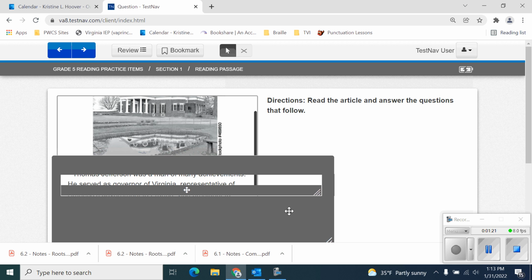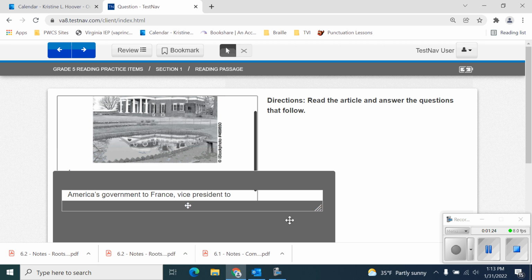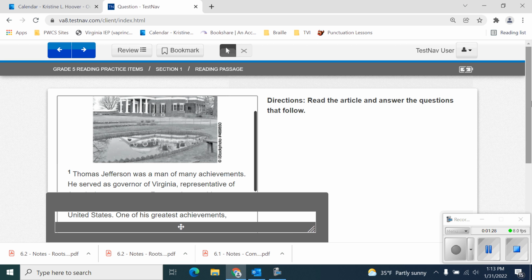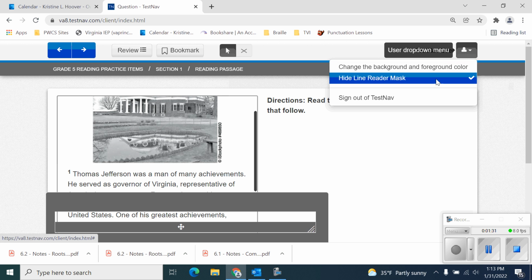Okay. And so that can be moved to read each line, and that helps for students whose eyes kind of jump around a little bit. To get rid of that, we just click it again.